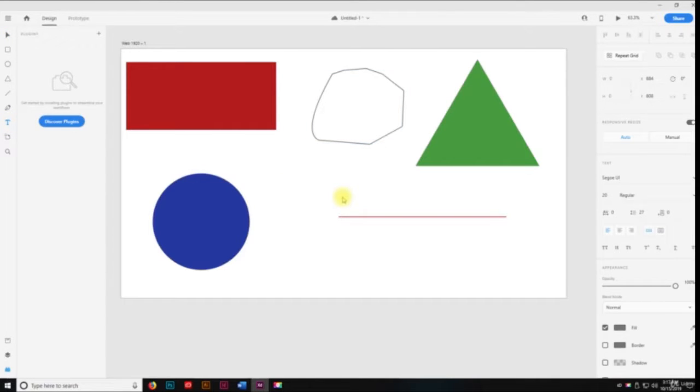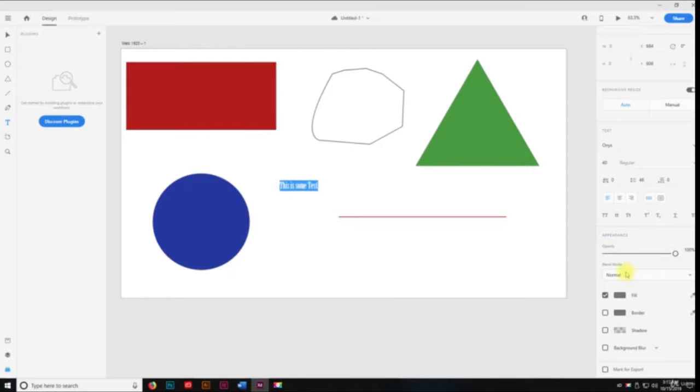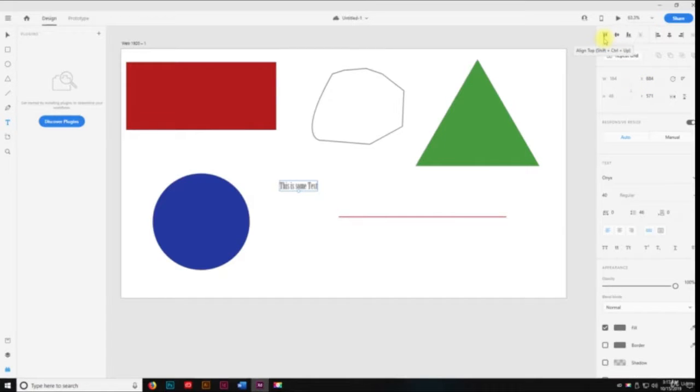Then we have the text tool. This is some text. And if I hit Control A to highlight it, we can adjust the font size. So let's do like 40. Okay. You can change the fonts. Responsive resize, we can do auto or manual. We'll do auto for now. You can adjust opacity. You can do blend mode. You can adjust the fill, the border, the shadow, the background blur, mark for export, align top. You can align middle, align bottom, align left, align center horizontally, and align right. Okay, and then you can do some more adjustments here. So that's the text tool.